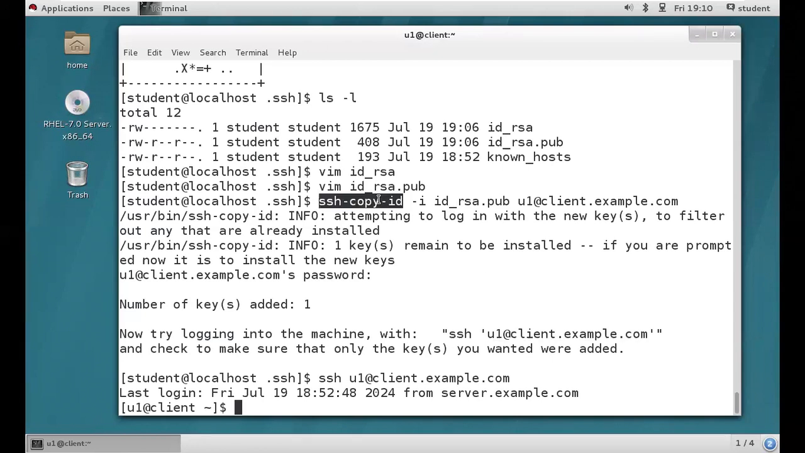ssh-copy-id is a command. -i is not mandatory on my machine, but you need to provide -i in AWS because you are going to generate the key into different locations. So that's why. So now the public key location, right? Public key name id_rsa.pub. Then to whom we need to copy: u1@, it's a client machine user, right? We need to provide client.example.com.